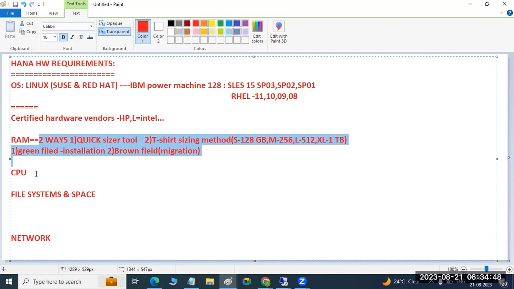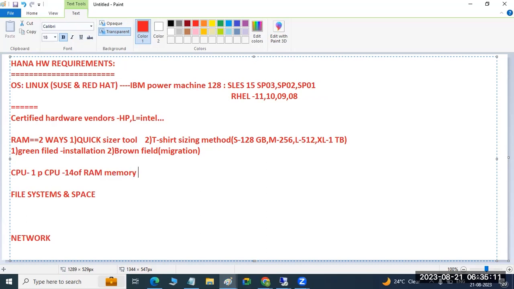Once you get the RAM size, based on that you will get the CPUs also. Here we mean the physical CPUs you are installing on premises. One physical CPU handles 14 to 16 GB of RAM memory. So if you are using 128 GB RAM, then divide 128 GB by 14, and that many CPUs you require for HANA.